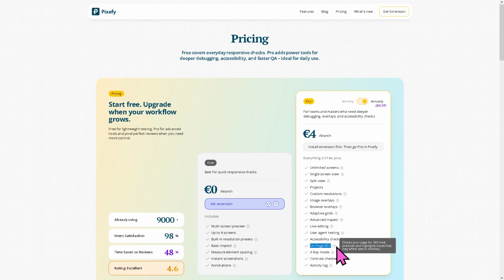Now, for marketers and SEO professionals, Pixefy even includes the on-page SEO analysis, allowing you to review important SEO elements while testing your websites. Additional premium tools include X-ray mode and the activity log, which helps streamline quality assurance workflows and make tracking changes much easier.